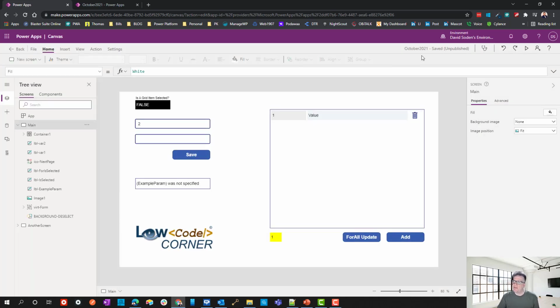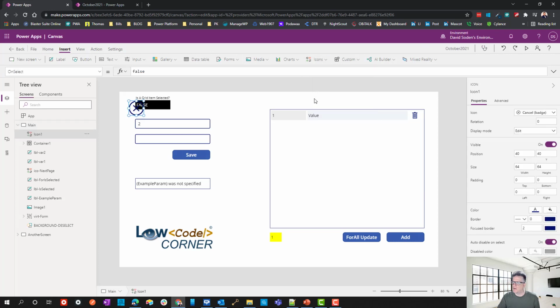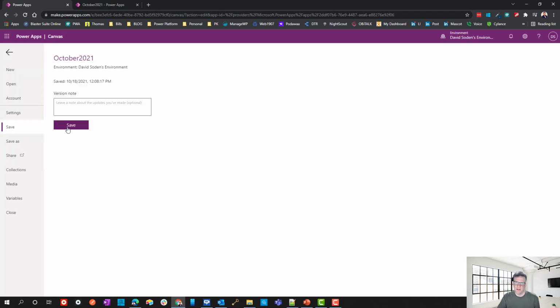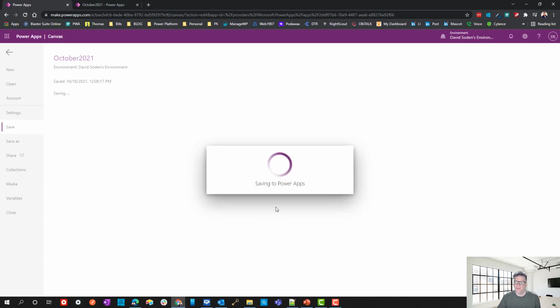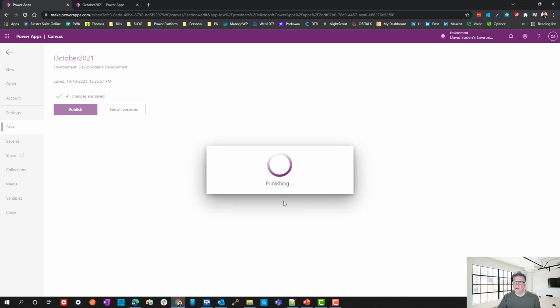Okay, we're gonna have to skip this. All right, let's go through here. Okay, let's insert an item. Let's just do an icon, right? That's easy enough. We'll do this big circle. So let's put this big circle like this, and let's just say we want to save that. All right, so now I've got this saved. I'm going to go ahead and publish this version.